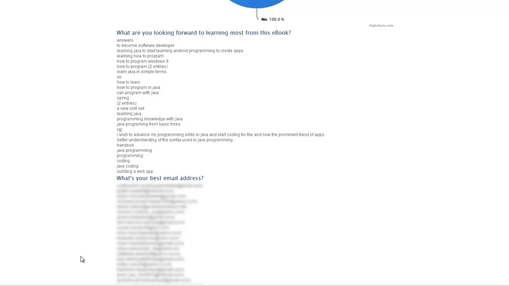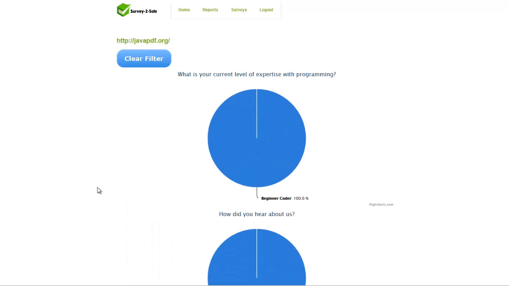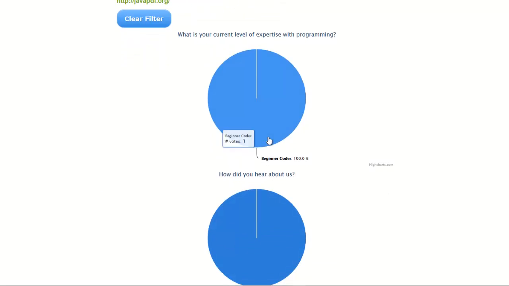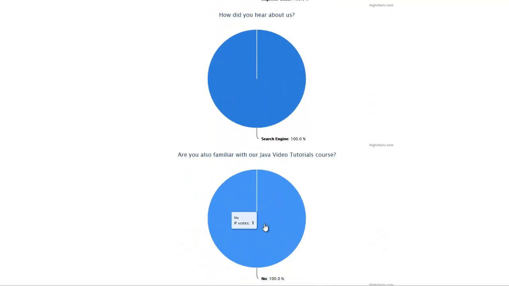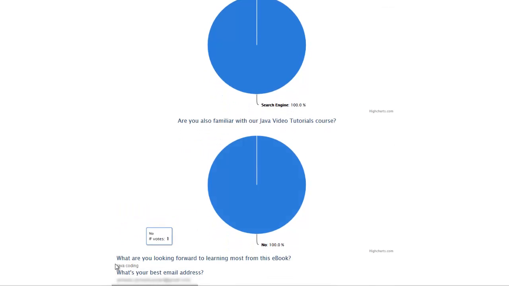And also, if you really wanted to, you can click on an email address. So I'm going to click on one of them. And when you click on it, it drills right down into that specific person. So now I'm looking at one person's response. This person who I just clicked on is a beginner coder who heard about me through the search engines. Obviously, they are not familiar with the Java Video Tutorials course. And you see here that they're most looking forward to Java coding. And again, I'm going to blur out the email address for privacy reasons.